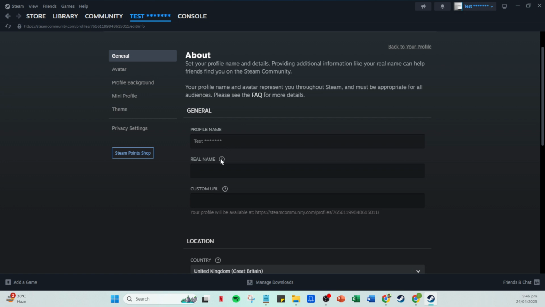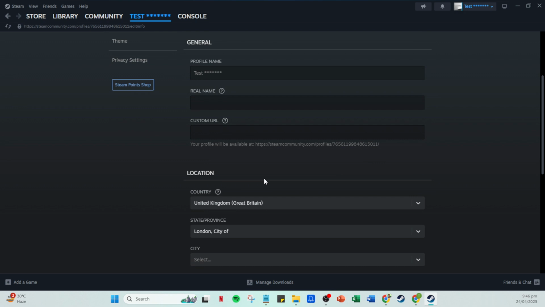Next, you can set up a personalized URL for your profile. This is a neat way to make your profile easier to share with friends, as they can access it directly via a custom link. Let's move on to your biography.